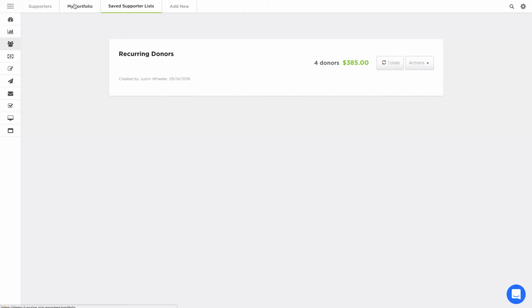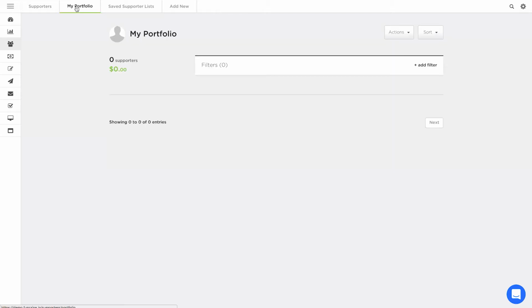Also, we have a tool under this section called My Portfolio. So if you are managing recurring donors, you can auto assign all recurring donors to yourself. You could then manage those donors from this section.